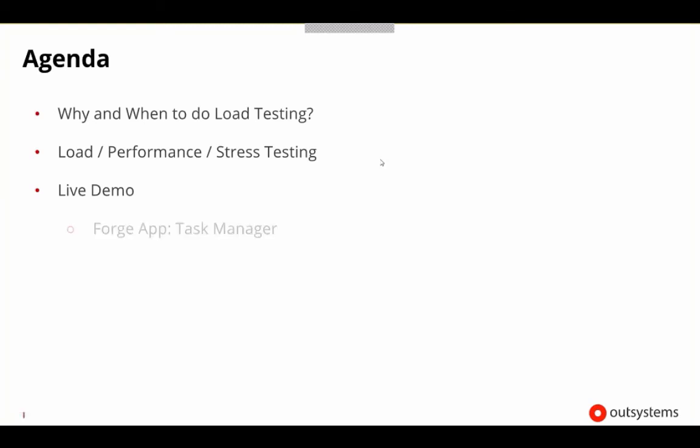And for the live demo, we're going to use some very specific tools. First of all, we're going to use the OutSystems platform. That's right. What a surprise. So we're going to use the Task Manager. It's an app that is present on the Forge. It's a mobile app. We're going to launch this app on our browser, which is the Google Chrome browser.